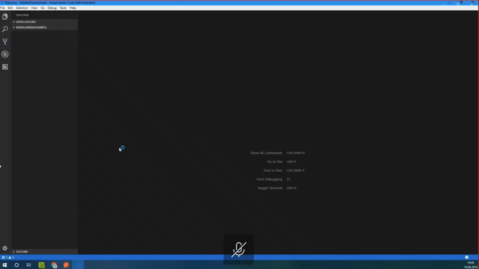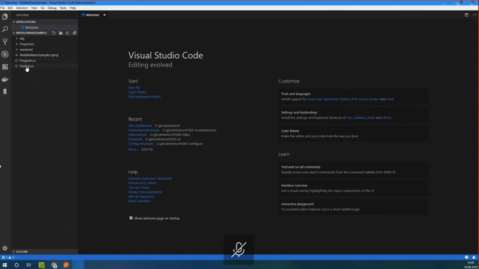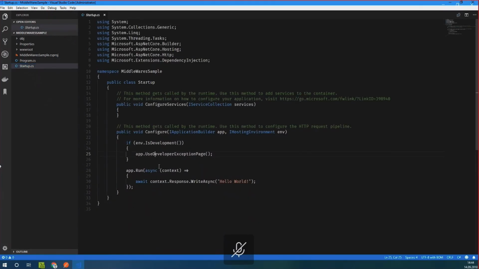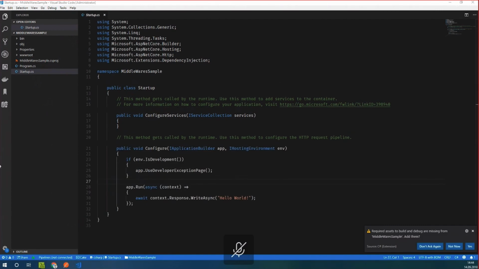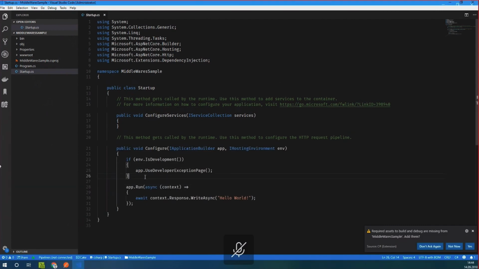And if you open the startup, we already see 2 different middlewares here. You have this middleware which renders out a string, which is only hello world in text format. And we have this developer exception page, which is also a middleware that checks for errors in the pipeline. So we can put some more middlewares into the pipeline to show how middlewares are working.